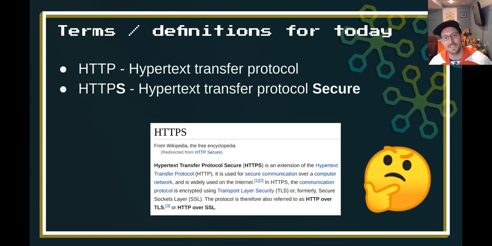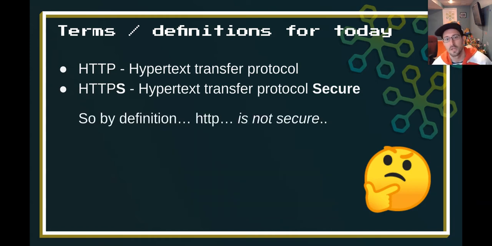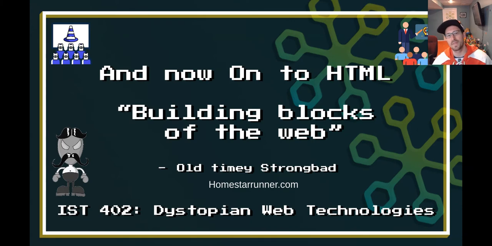So it's secure, which of course implies that the original one is not, and thus having to make a secure version of it. We are talking about ancient APIs from the perspective of people using the web and the internets. So by definition, HTTP is not secure. Just a fun fact. So now on to HTML, building blocks of the web.